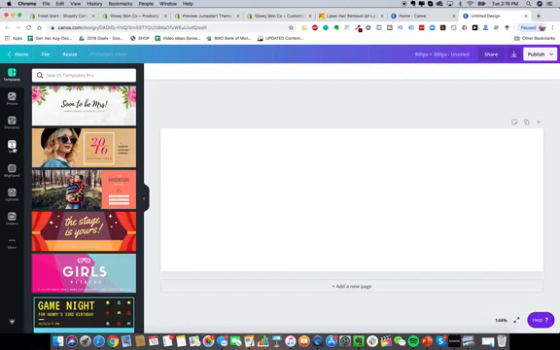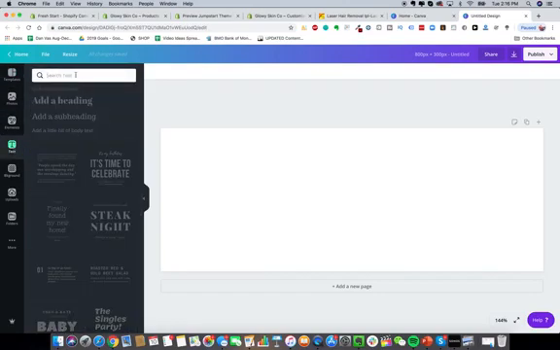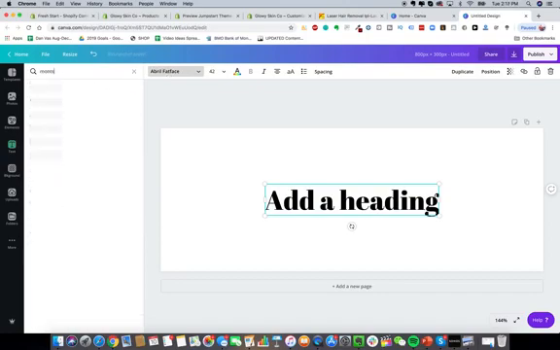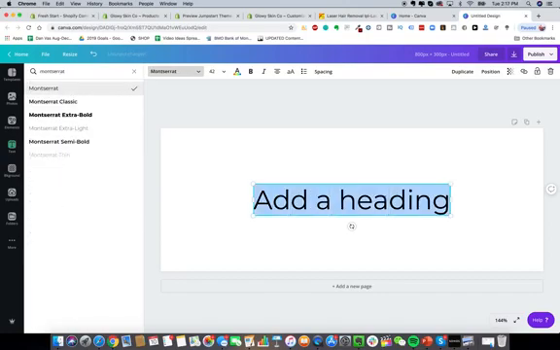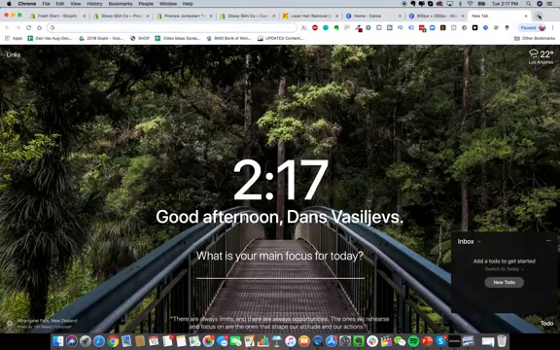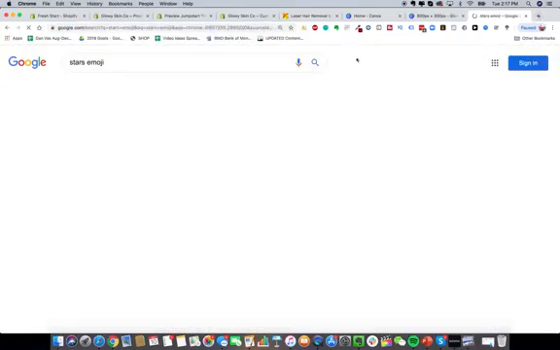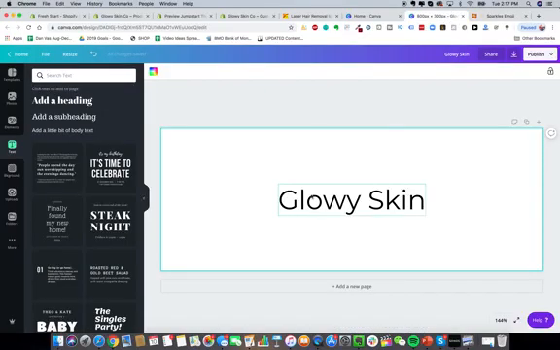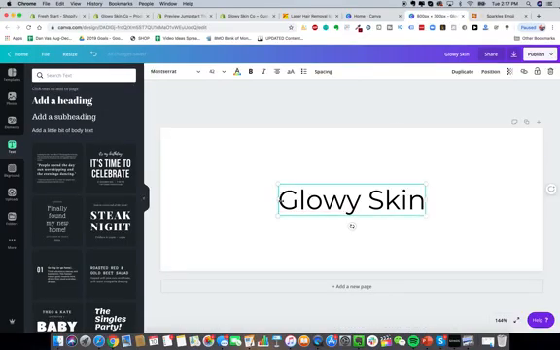There you go. And then for a logo, you can just go to text here. And then, for example, a font that I like would be Montserrat, or actually right here, we would go add a heading first. And then for a font, it would be Montserrat. Okay, so even like that, boom, Glowy Skin, and boom, I have a logo, right? If I go on Google and take an emoji of stars, for example, sparkles, I guess, I would copy this and see if this works here. So I can try to put that in before. Boom, I have a logo.